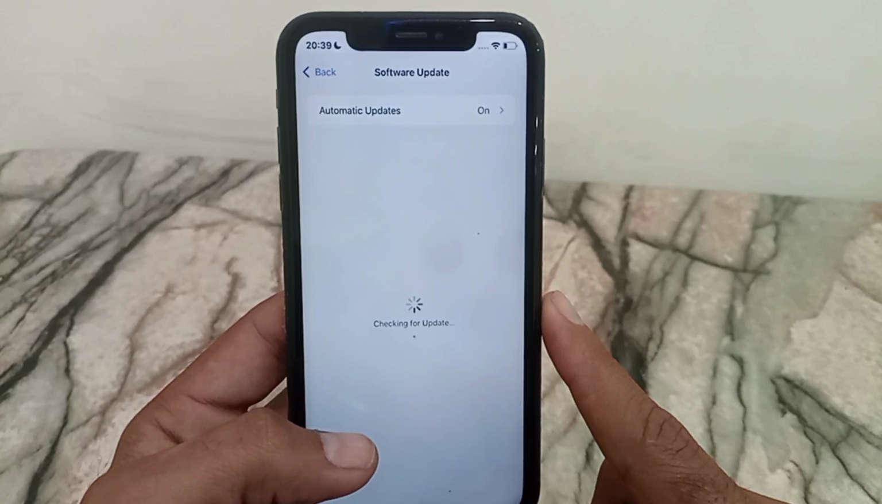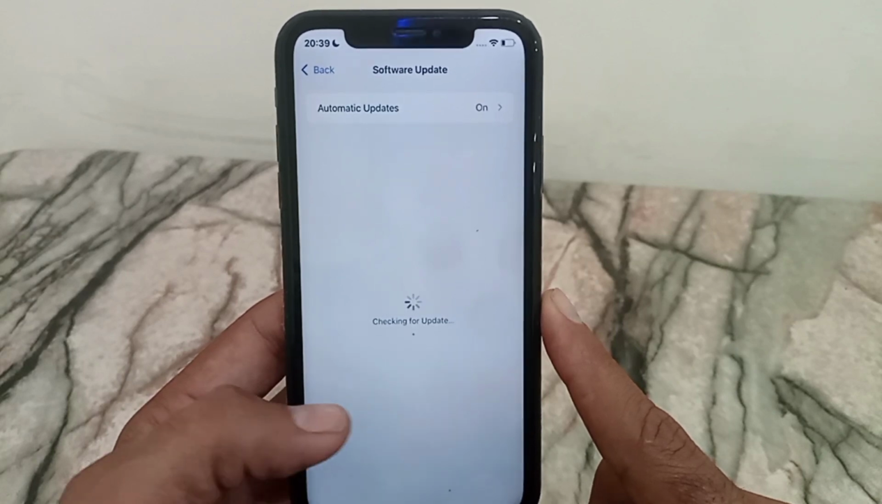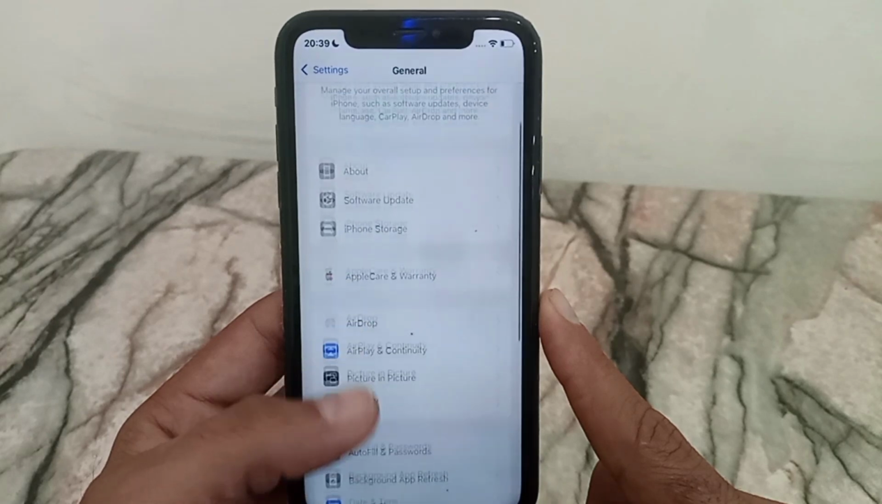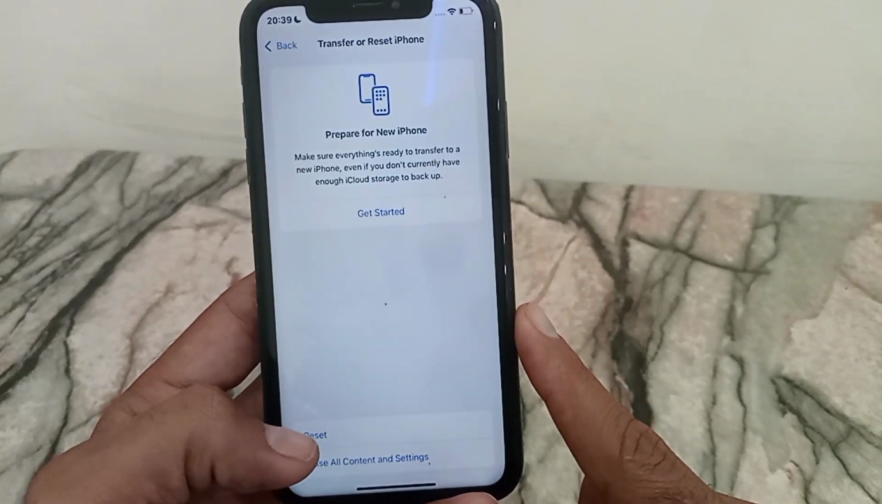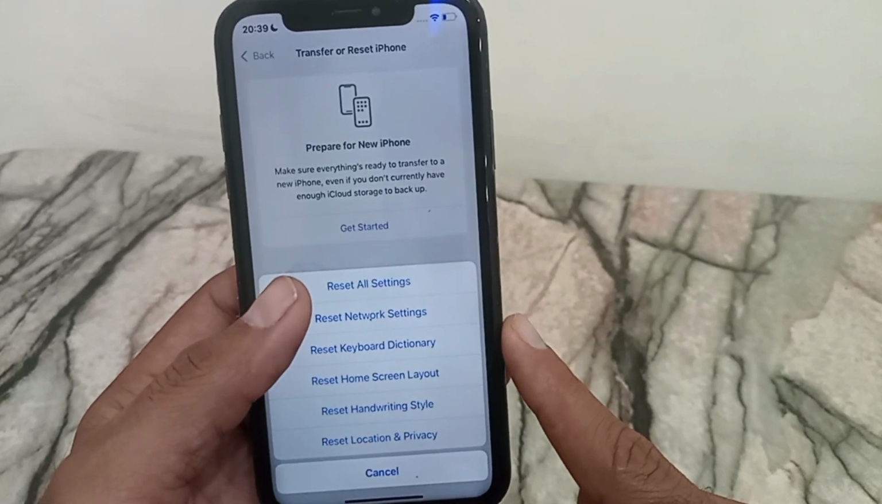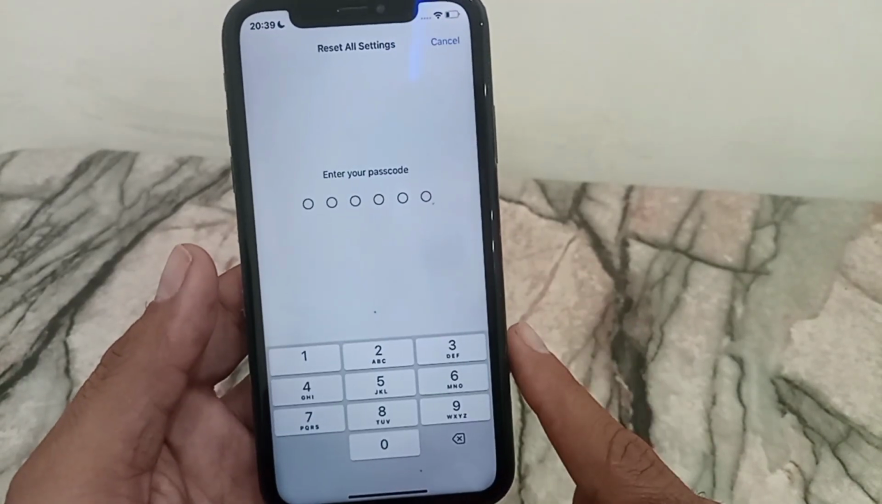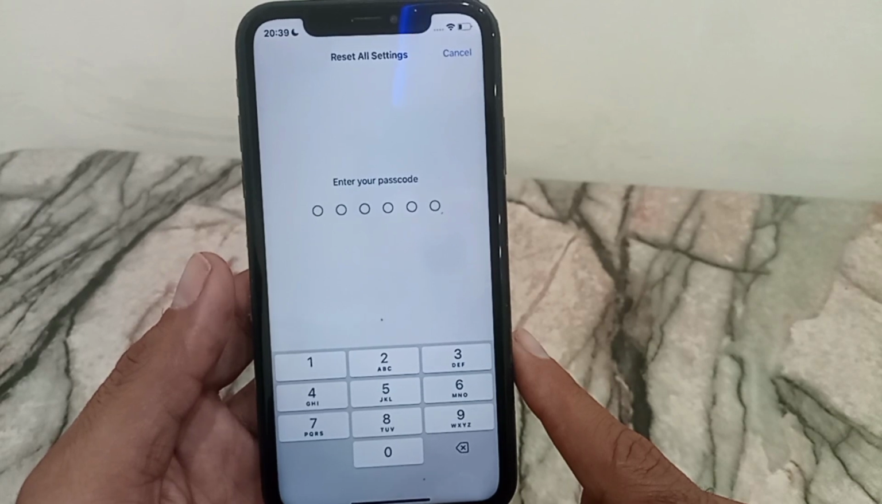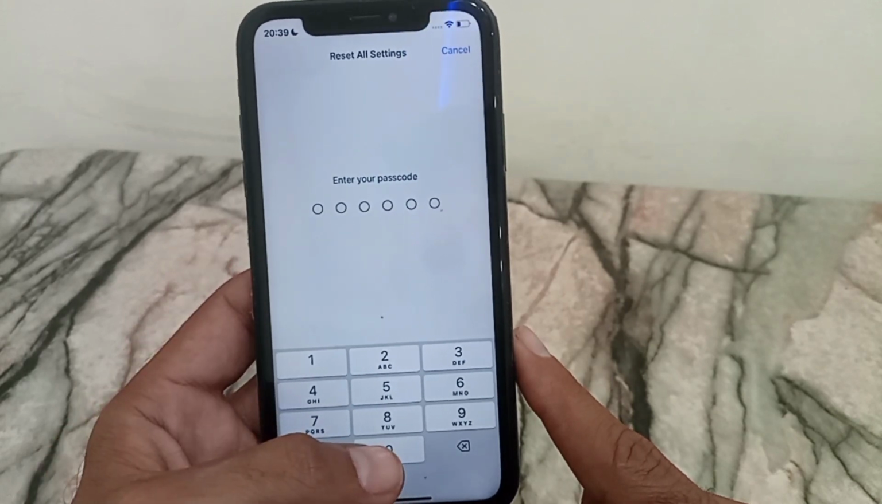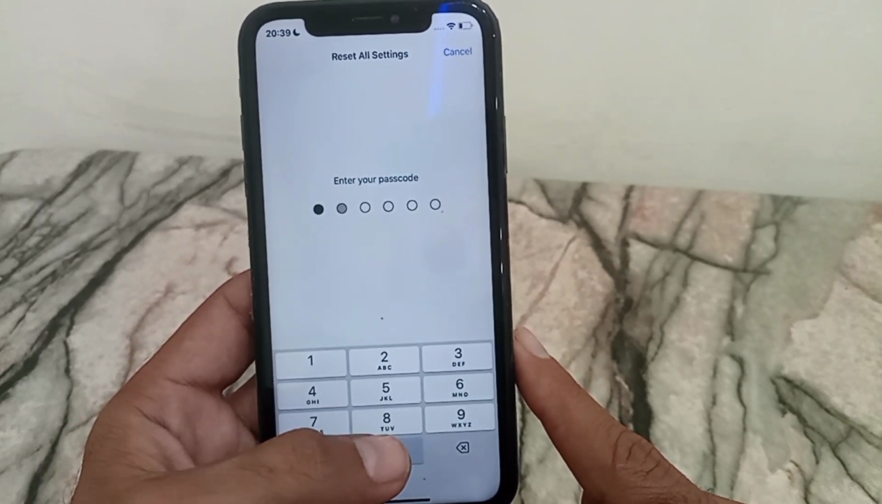After that, the second method is to go back from here, scroll down and tap on Transfer or Reset iPhone, and tap on Reset. Tap on Reset All Settings. Enter your iPhone passcode. Don't worry, you won't lose any kind of data, your photos and videos. So enter your iPhone passcode and simply reset all settings.